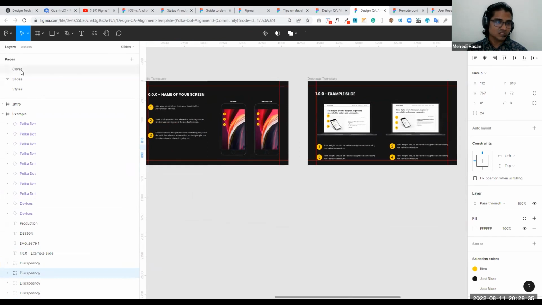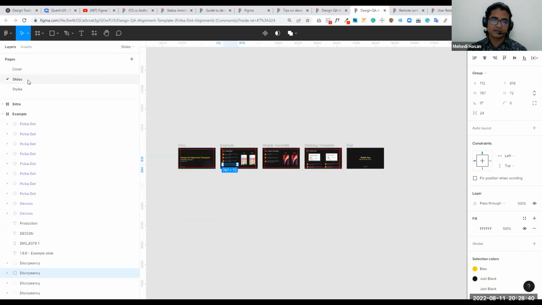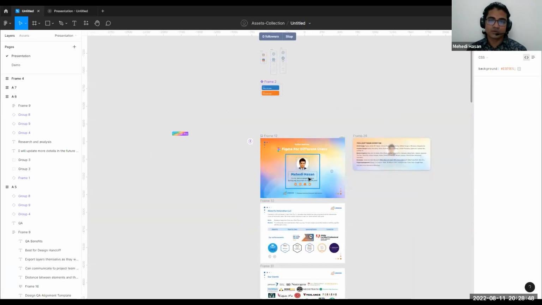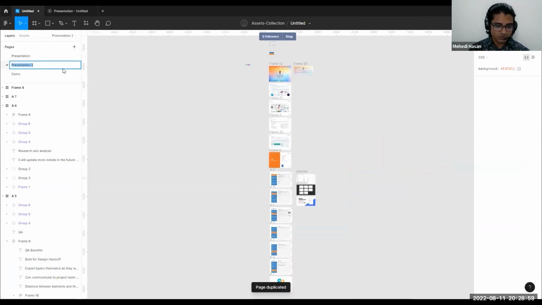You can share it as a slide, or you can do it in individual pages. Let's consider our design file. This is our design file. Now you want to add some comments for the developers or the PMs. You can just click duplicate page and rename it to QA or anything you want, and then do your commenting. After completing everything, you can delete this file or keep it as a future reference.